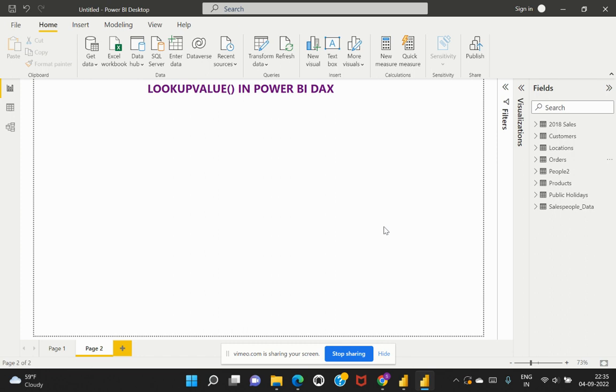In this video, we will be looking at one of the important DAX functions within Power BI, which is the LOOKUPVALUE function. The LOOKUPVALUE function helps us get the resultant value from a specific data set. For example, if we have two data sets, or probably within the same data set, and we want to get the resultant value based on a search value or a search column, that is when we go with the LOOKUPVALUE function.